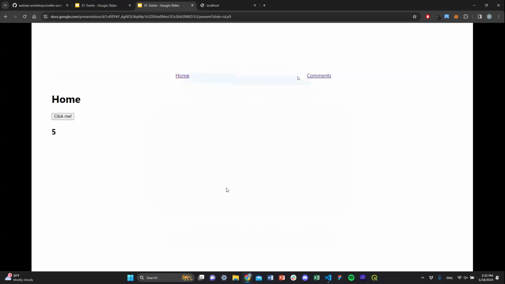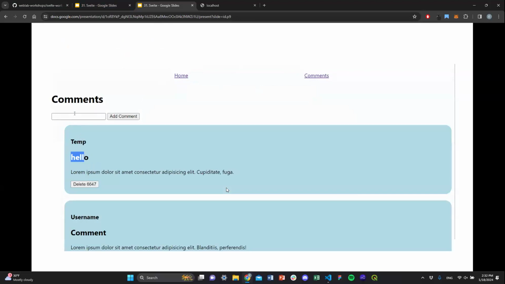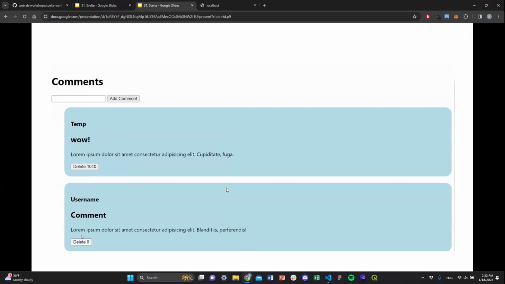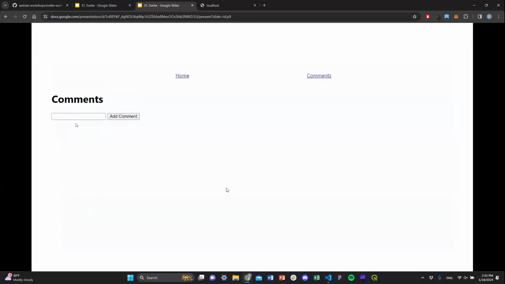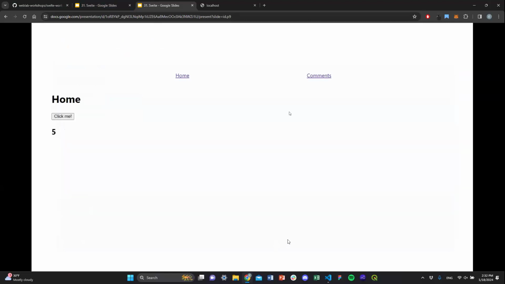What we're going to be making is a very simple comments app. We're going to have two pages: home and comments. On the comments page, we're going to have a bunch of comments that we can add and put in a feed here. And we can even delete those comments as well. So hopefully I have time to implement all of that. So let's take a look.